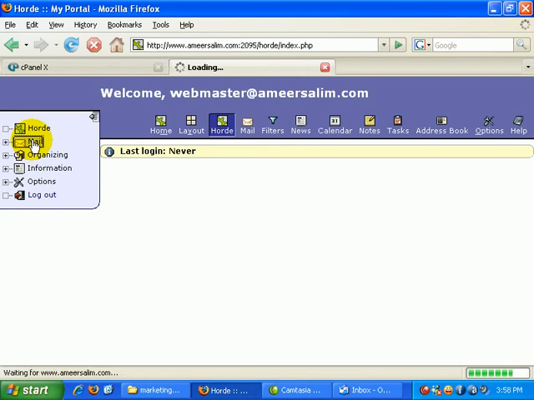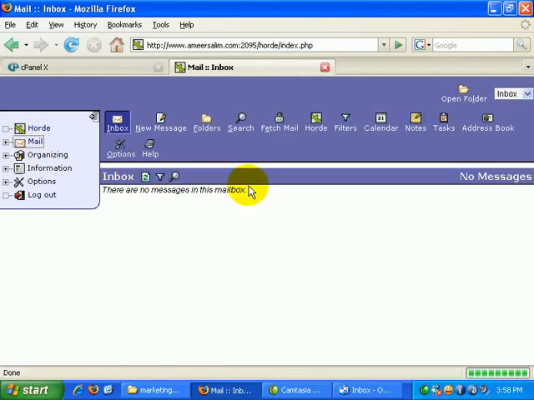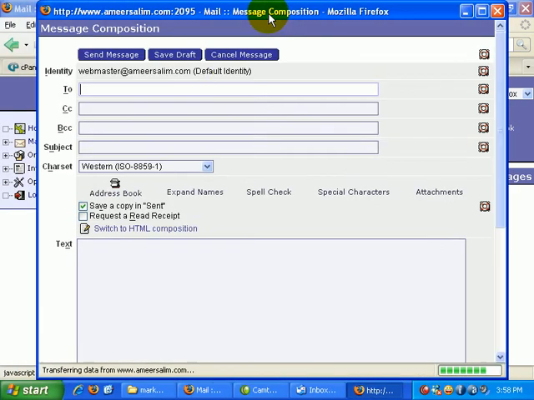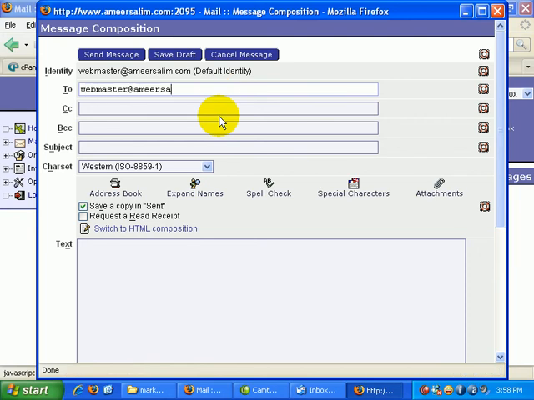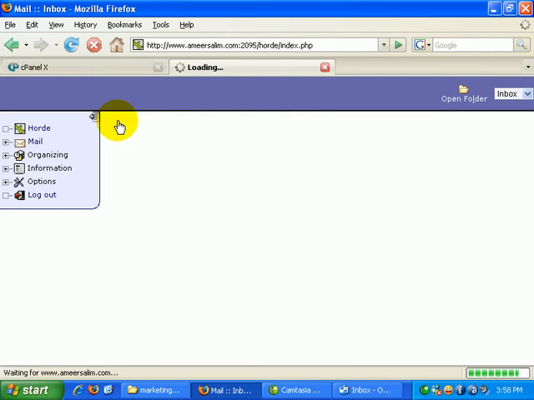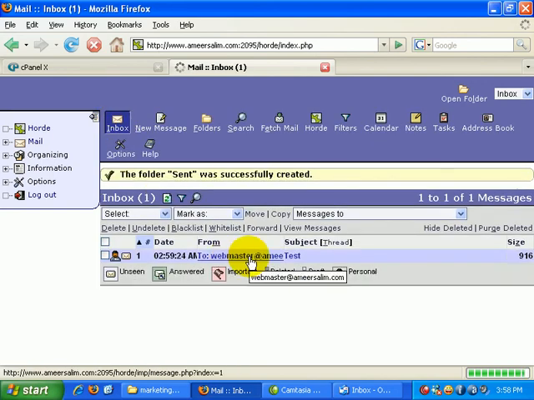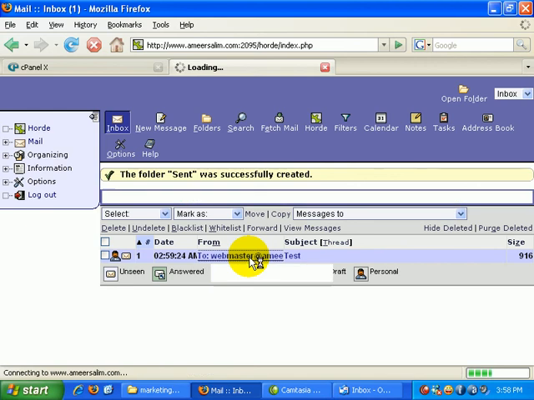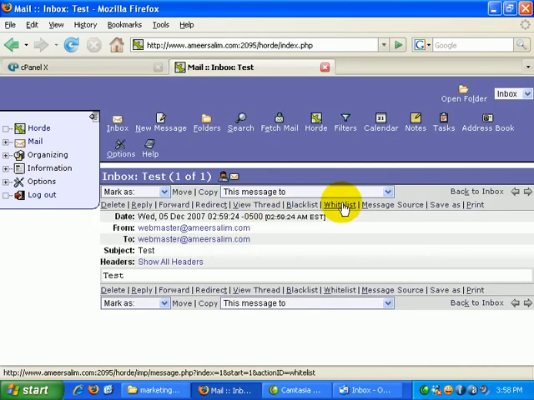Click on this mail, and the inbox is 0. If you want to send a message, just click on new message, and a new window appears. Let's say we send an email to ourselves, and click on send. Now let's click on the inbox again to retrieve the mail we just sent. There you go. The email that I sent to myself has been received in my inbox. So this shows that it's working properly.